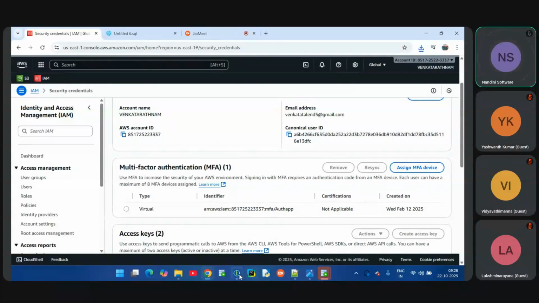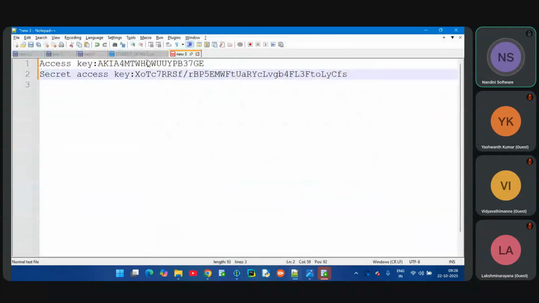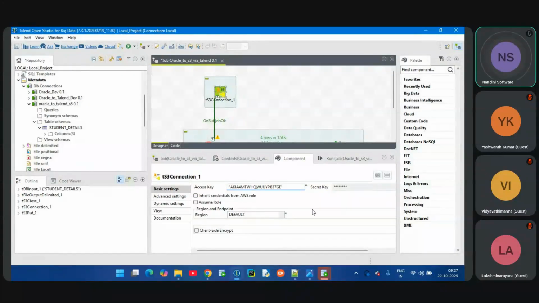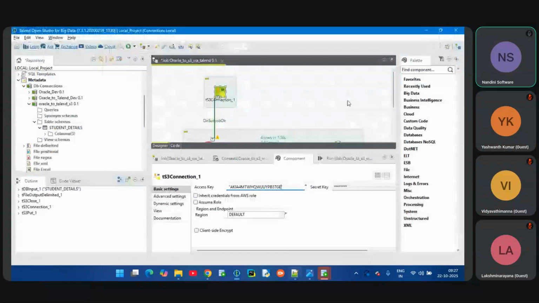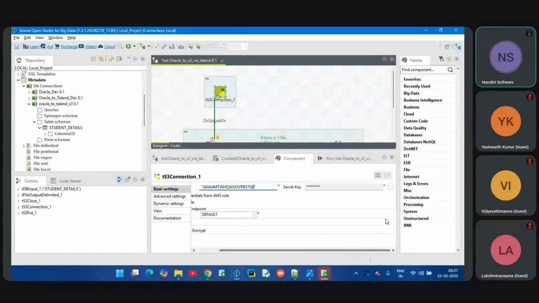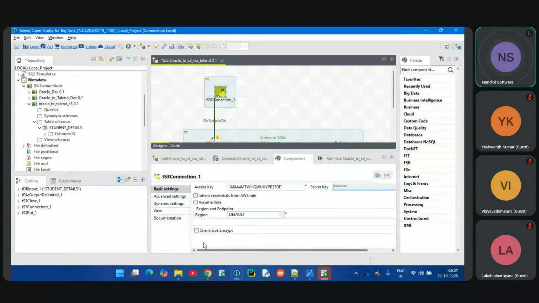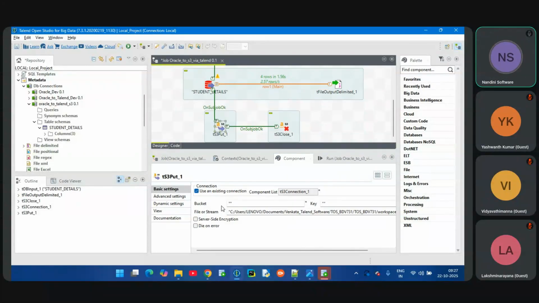Now let me come to Talend. I have to pass the access key here. What is the access key, team? I have got it, right? This is the access key. Let me copy it here. Where is the secret key? Let me copy it. This is the secret key to connect AWS S3 to Talend. Let me pass the connection details here and click the OK button. Now my connections are ready. Let me use the existing connection here. Now what is the bucket name?